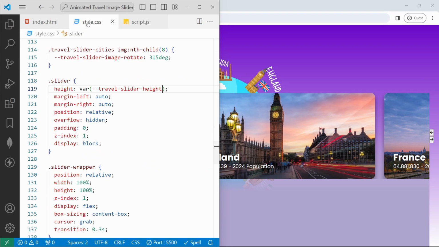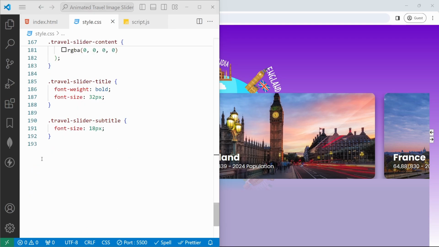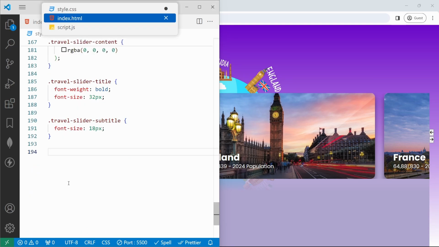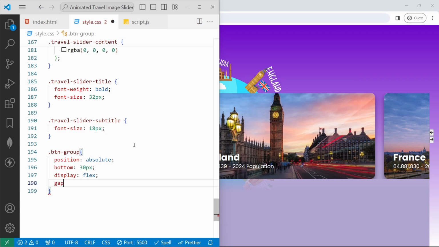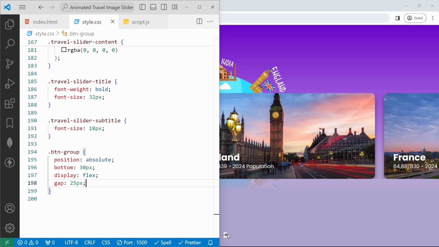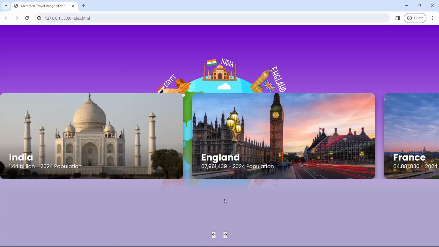So for that, again I will jump to the style.css. In the style.css, I will add the styles to the button group with the help of a class selector. We'll set the position to absolute, and then I will add the bottom to 30px, and then I will set the display to flex, so it should be displayed in the center of the screen, and I will add a gap between each button of 25px. If I save, now we can see the buttons here in the center of the div.